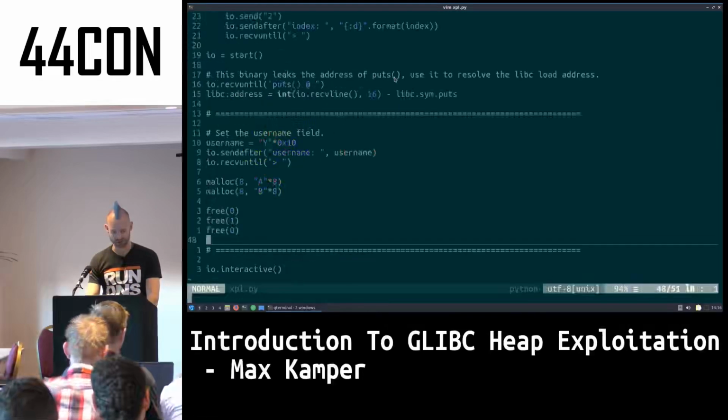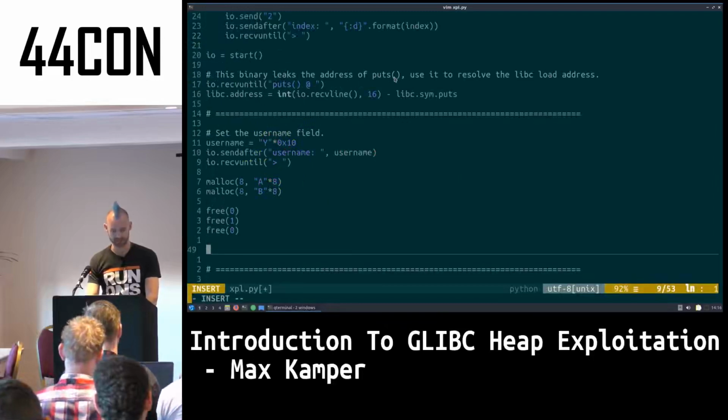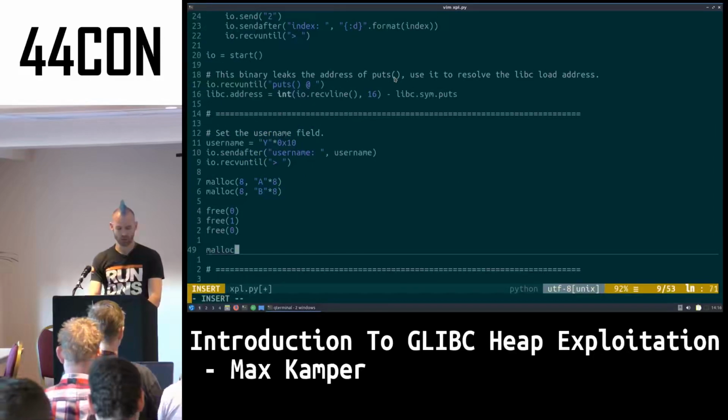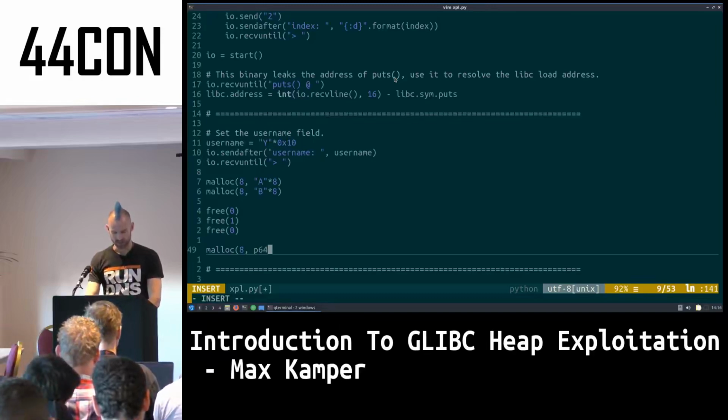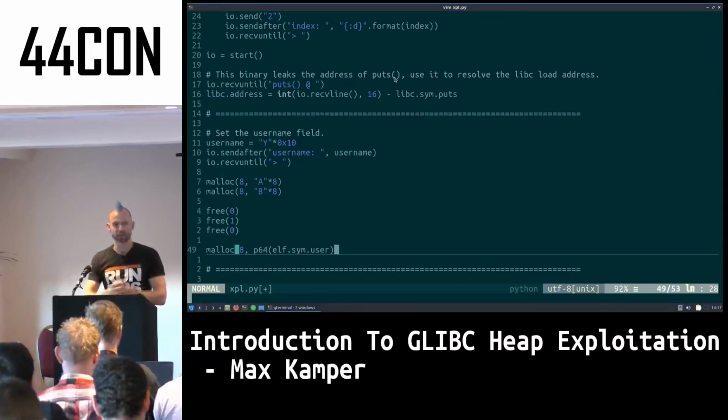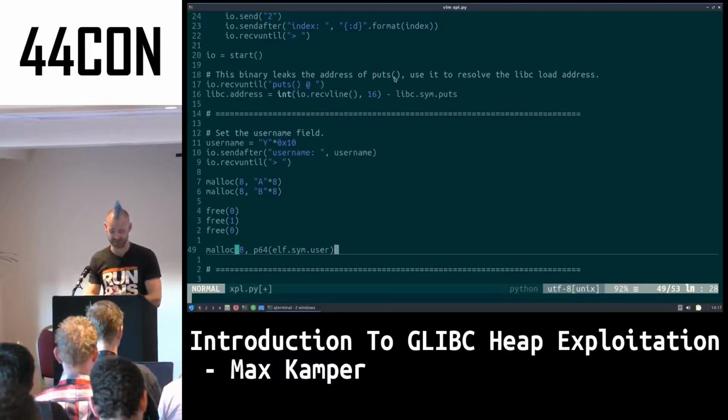If you close your debugging session and head back to your script, we're going to make a request using the malloc wrapper function for 8 bytes, so we can cover that first quad word. And we are going to pack64 elf.sym.user. Now, in this binary, there is a user struct that contains the target. That's why we're using user. PwnTools doesn't cope with structs very well. Either that or I just can't use PwnTools well enough, probably the latter.